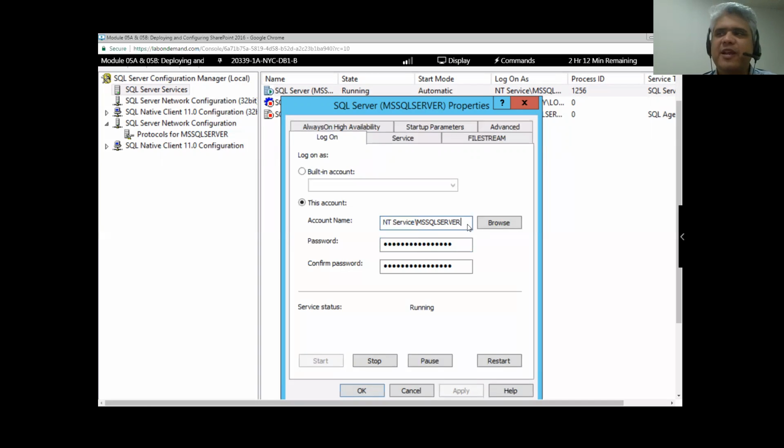So the recommended way is that whenever you are installing SQL Server, or using SQL Server in a production environment, do not rely on these built-in accounts. Always create your own account in Active Directory, a very normal one. No specific permissions will be required for that account, and then use that particular account in SQL services. Okay, this is the number one.